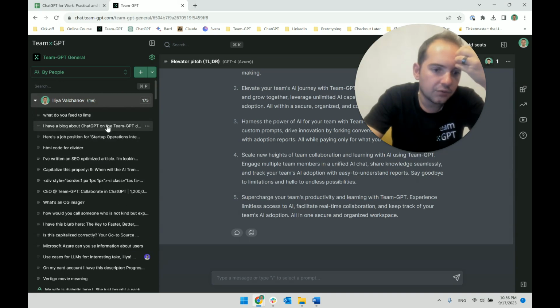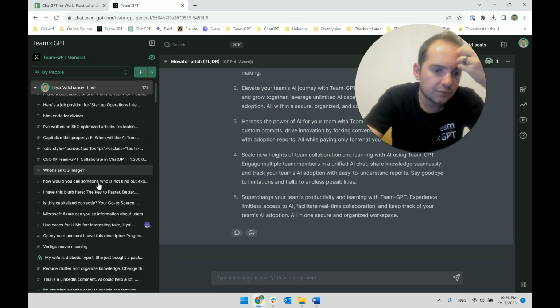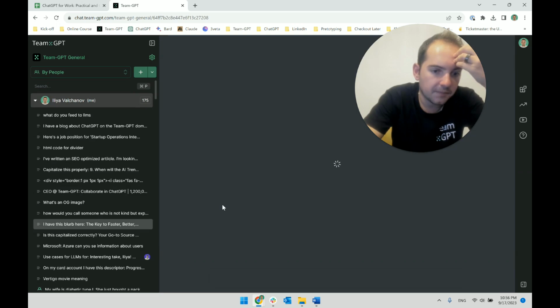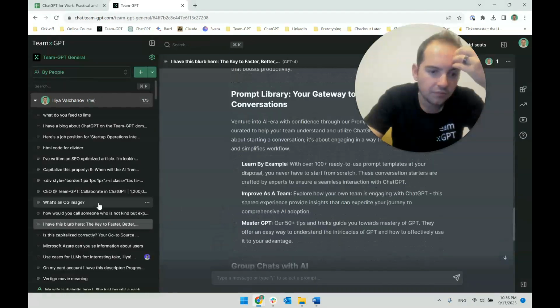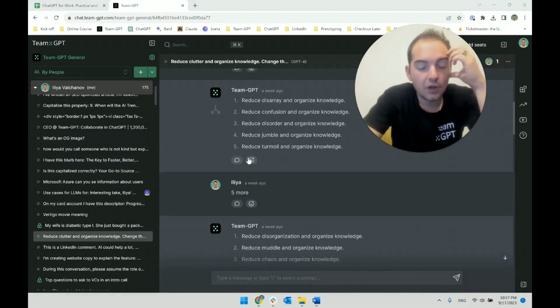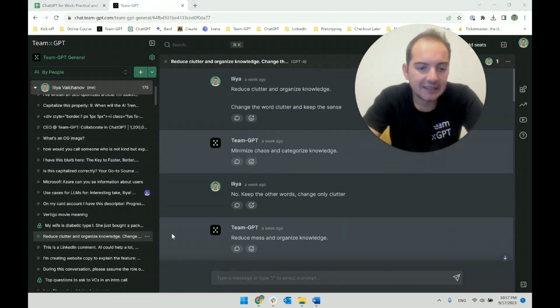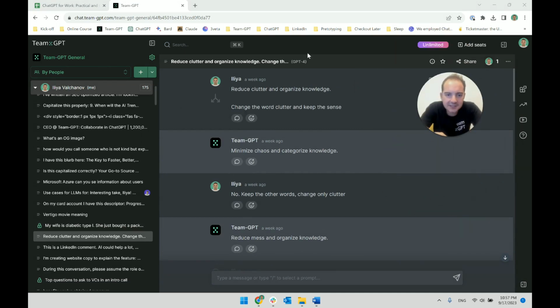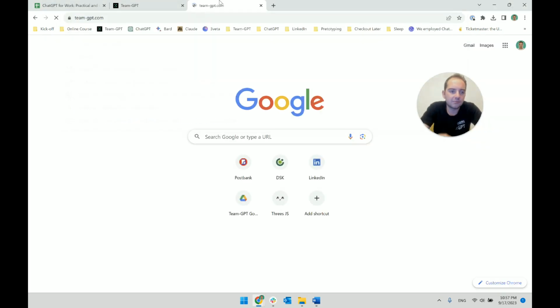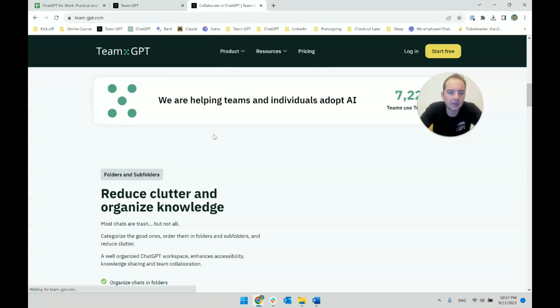And what do you need to do with LLMs? HTML code for divider. I've written an SEO. What's an OG image? Okay. Nope. Look at this. I found it. I was creating this landing page. I'll make myself small. I was creating this landing page, and reduce clutter and organize knowledge. I'll literally show it to you here.